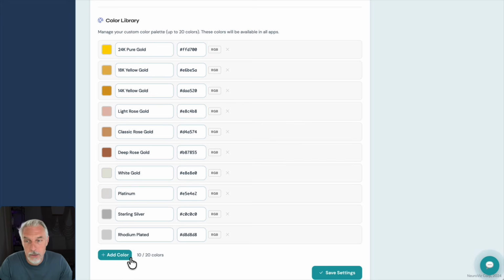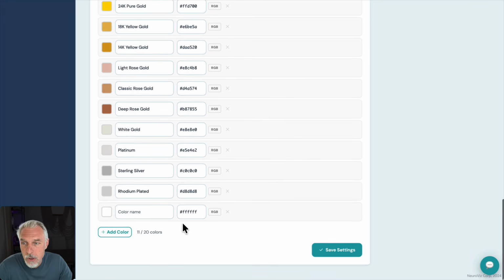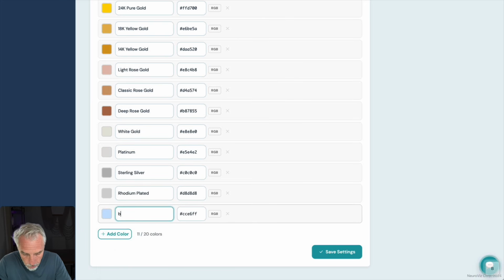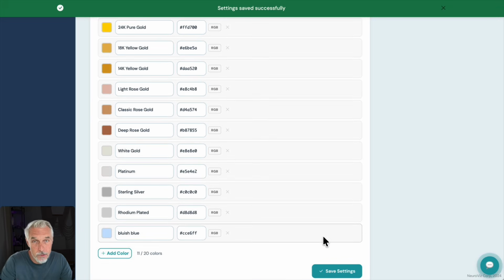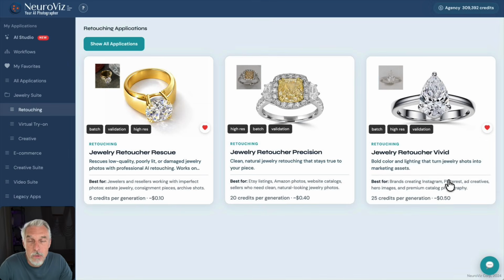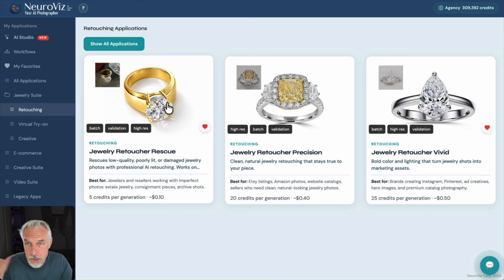You can always add your color, save it. Let's say, let's call it bluish blue, right? And save settings. This is if you're a Pro member, so you set it once and then you go, and I'll show you how to process hundreds or thousands of items.